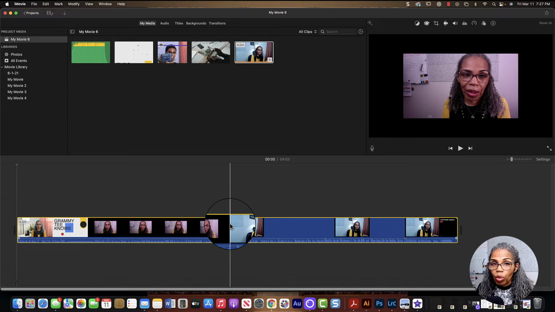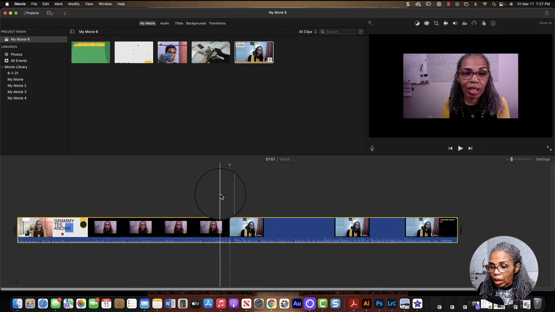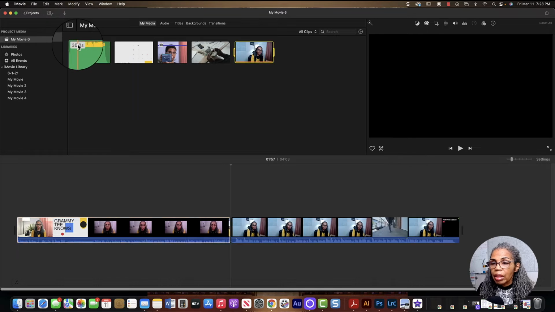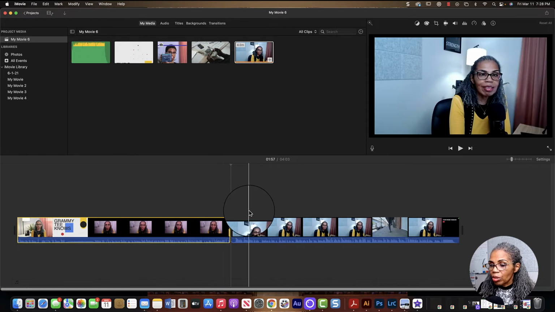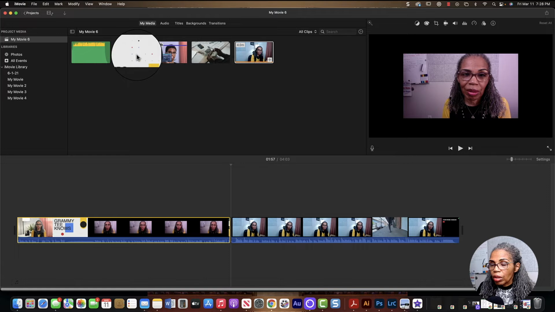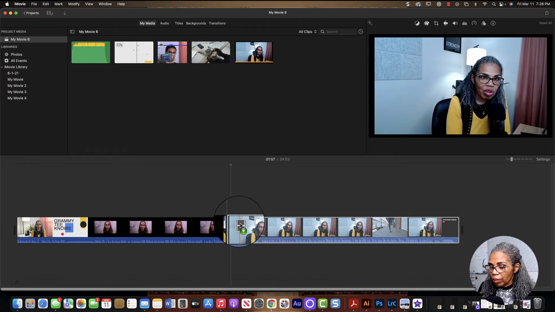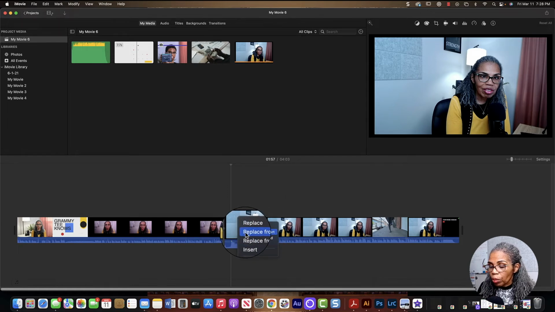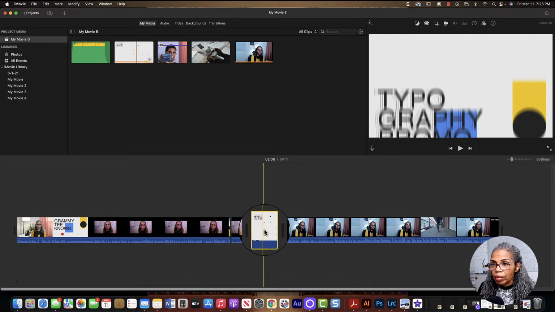The first file I want to bring in is the bumper, so I'm going to split the clip. Make sure that it's highlighted before you go up to Modify, Split Clip, and then you see that they have split. Then you're going to drag your bumper down here. iMovie gives you options. You can either replace the clip that's here, or you can replace from the start or from the end, or insert. In this case, I'm going to insert it, and there it is.